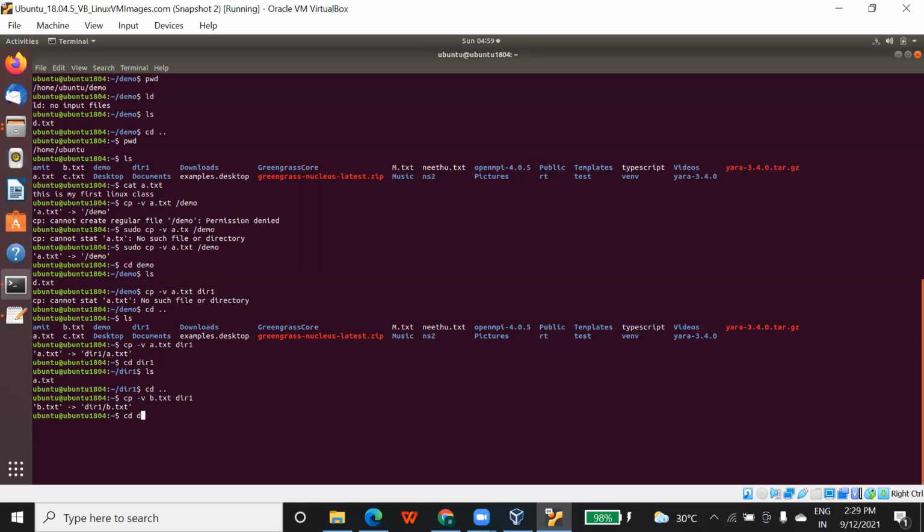Now I will go to the directory and run the ls command. See, both files are copied here, a and b. Earlier, these files were copies of a.txt and b.txt, which are in the path home Ubuntu. We copied from that path to the present working directory, home Ubuntu dir1. These two files were earlier in home Ubuntu, and the copy of these files is now in home Ubuntu directory one.